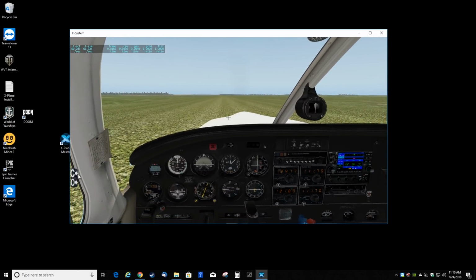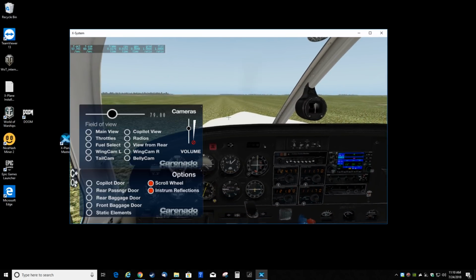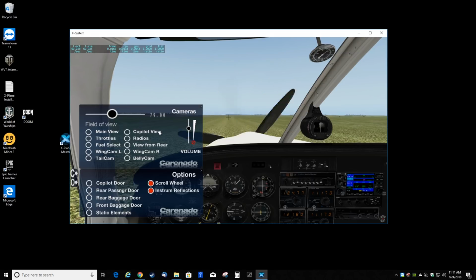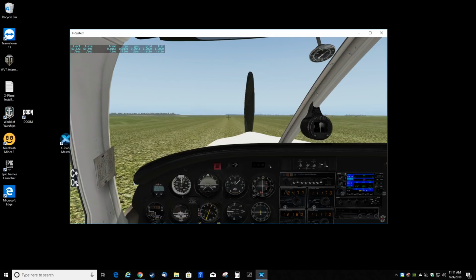We also, this is a Coronado plane, you get these little extra things over here. They're nothing to write home about, but you can turn off the instrument reflections and open up various doors and change your views, and you can zoom in on the throttle if you click on that. It's not a big deal, but it's just a nice little extra.